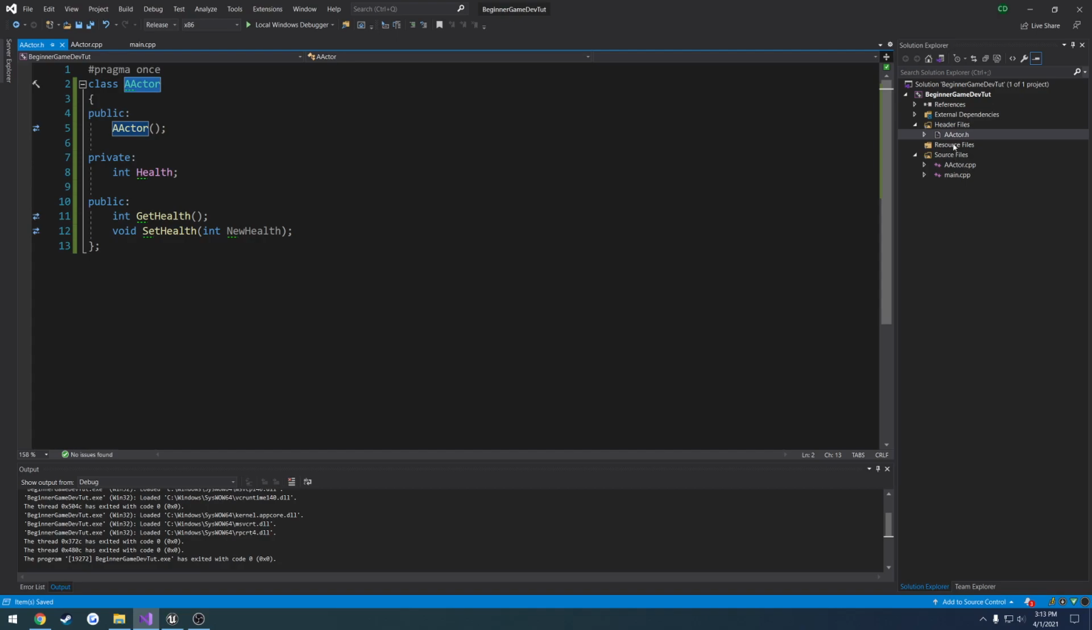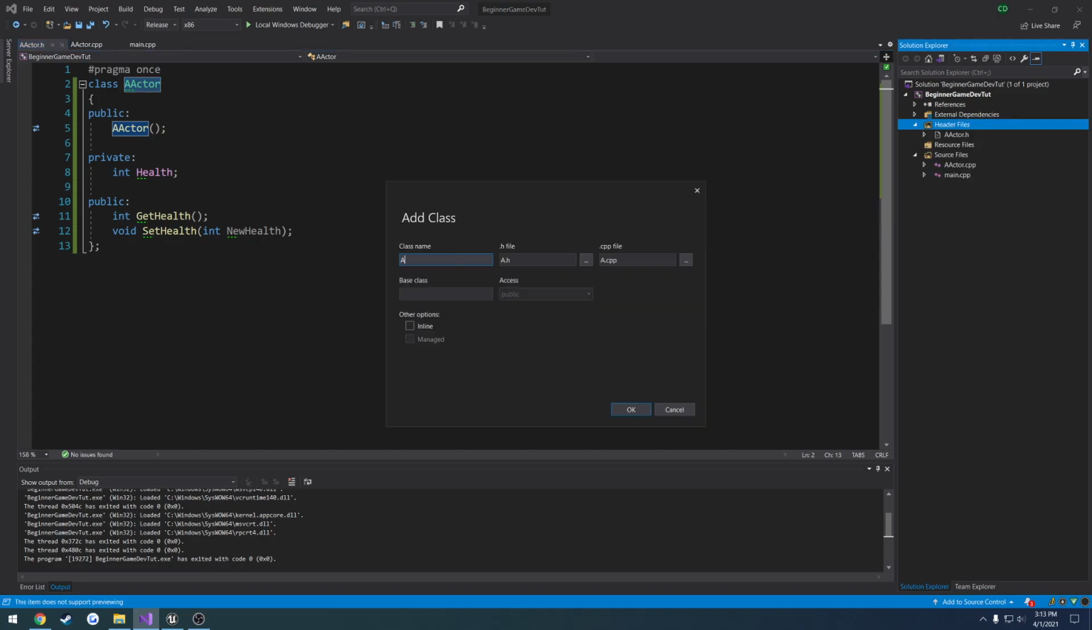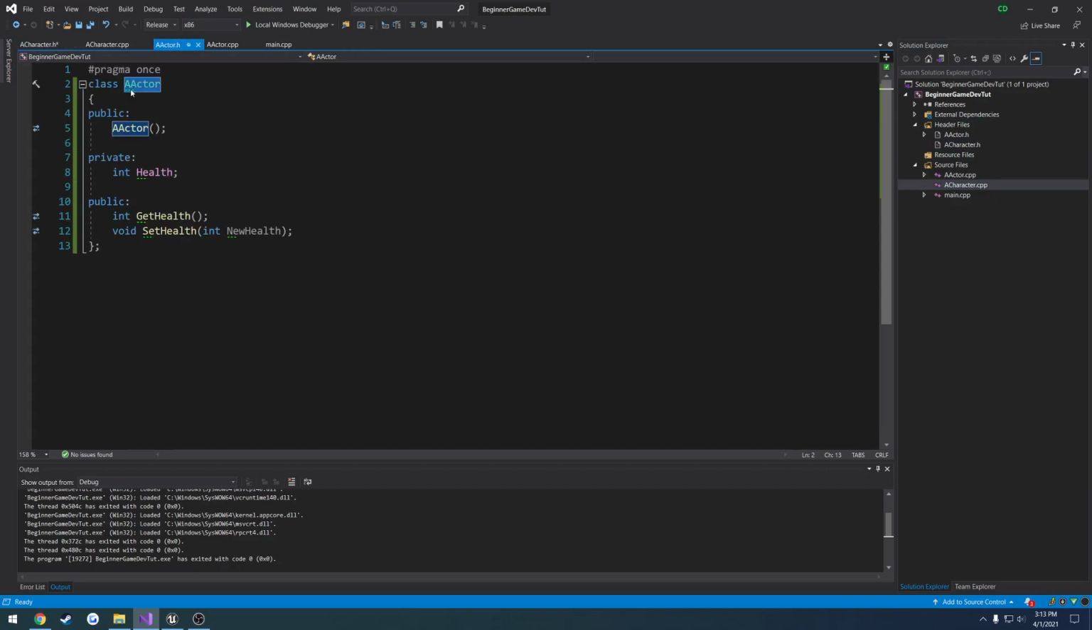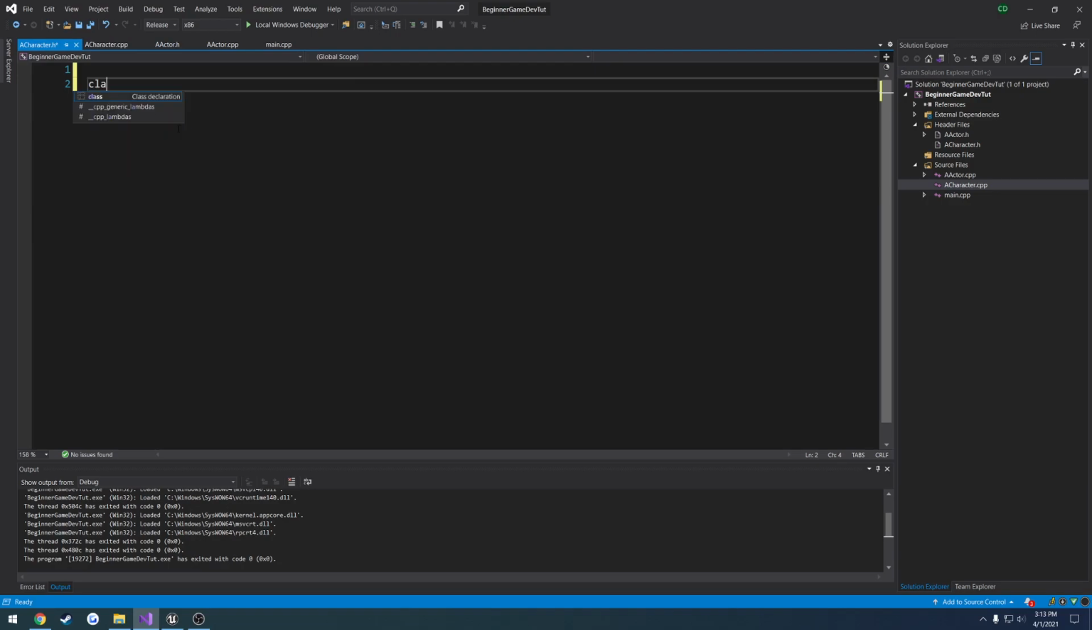So what I'm going to do is create a new class, just like last time. Let's call it ACharacter, and with the base class, it's going to be AActor. Press OK. Now let's load it up. We don't see anything, but we would define it the exact same way. So we have class ACharacter. I really don't know why it didn't actually set it up for us.